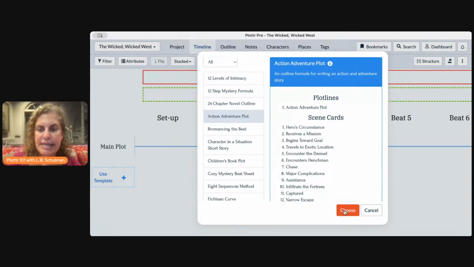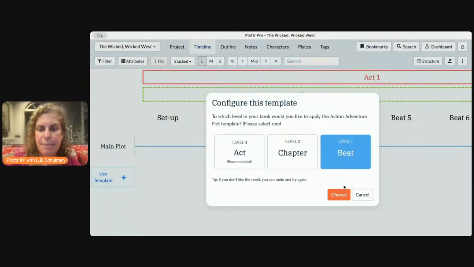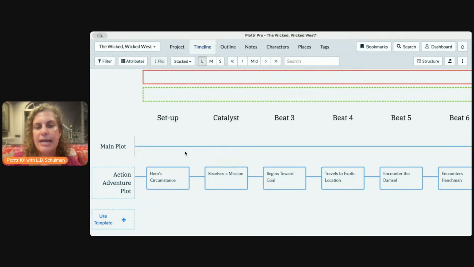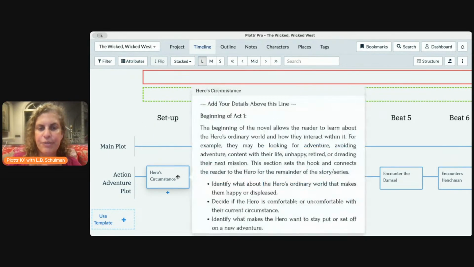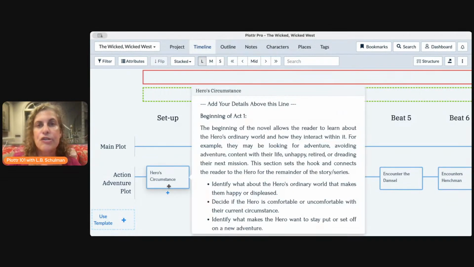So I'm going to choose it. I just hit choose. Now it's asking me, it doesn't do this if you have the default at the top, but I'm going to do a beat because it's a beat. Okay, so I'm going to do that. Okay, it's going under beats. So here we have the whole template right in front of you. We have hero's circumstance. That's beat 1. You know what? It's very similar to setup beat because the beats are generally more or less the same with some interesting differences for genre. So hero's circumstance is in fact that. So let's go into it.